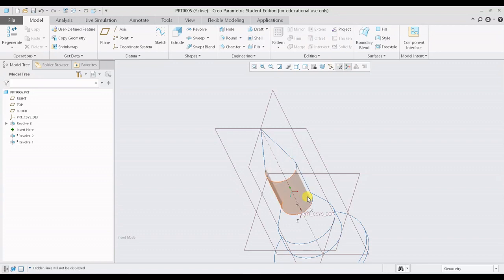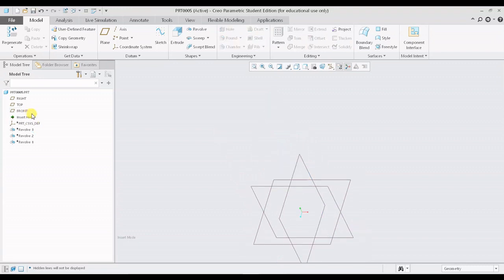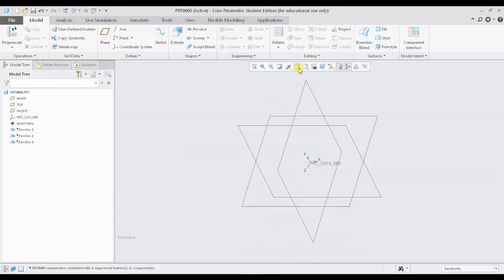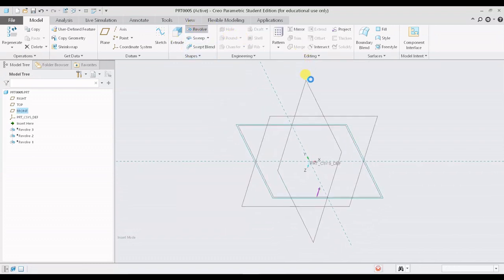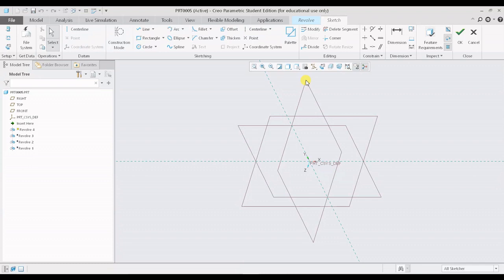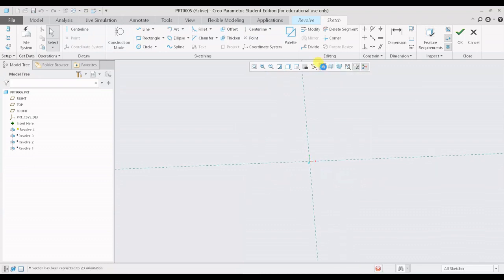But there are some kind of geometries that will not be touching the center axis. For example, we have the rim of the wheel. I'll just try to create that one. Let me change the display style. So I'll just try to click on the front plane and go to Revolve. Align the view.